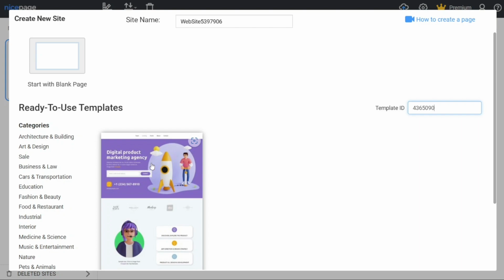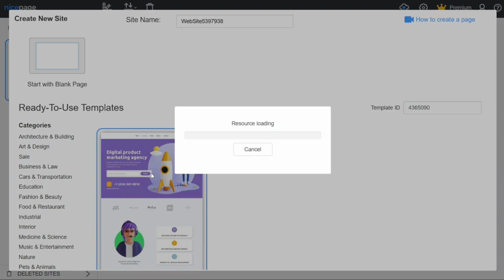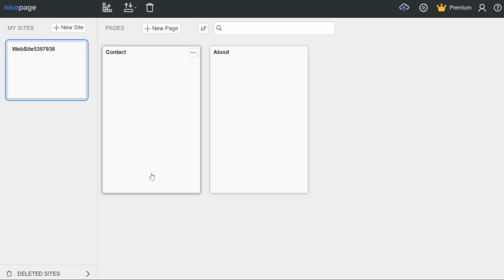In this tutorial, we will choose a template from the Nicepage library and customize it according to our preferences. Let's select this template as it appears more visually appealing. After clicking on the template, it will take a moment to load the necessary resources and then redirect you to the Nicepage website builder.